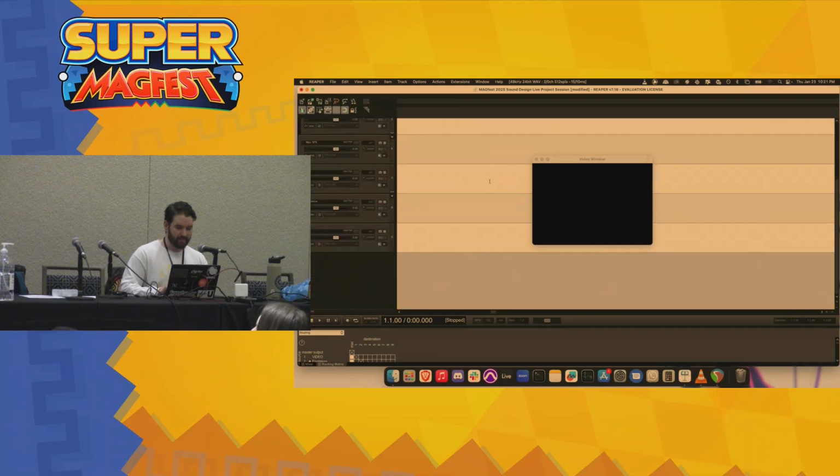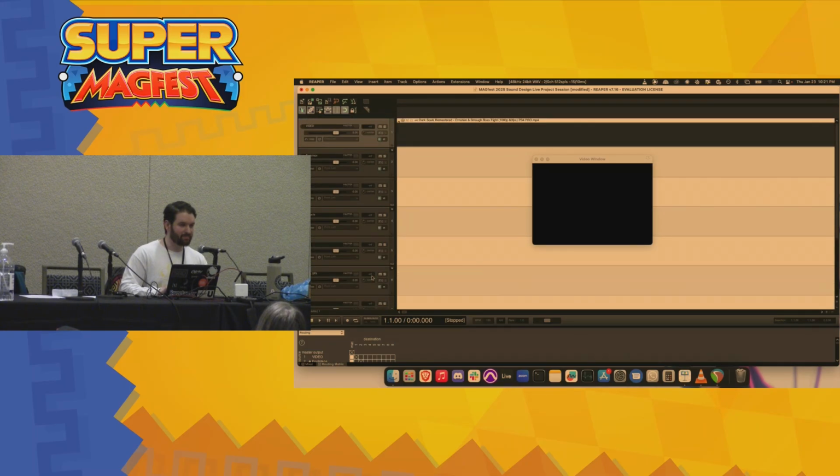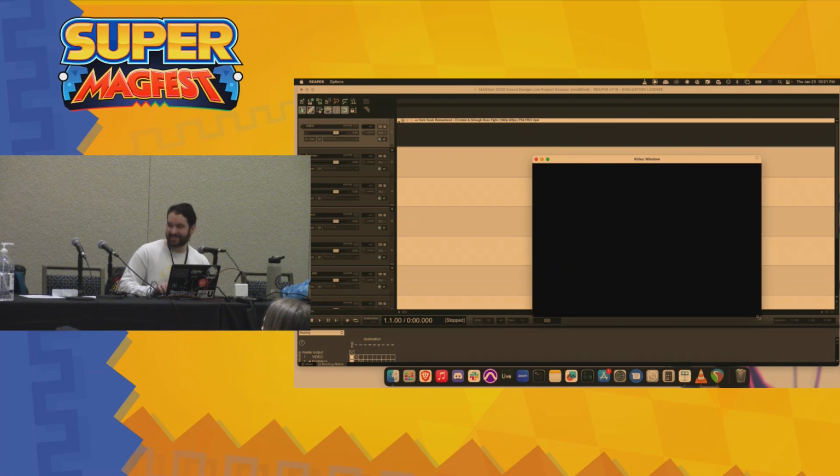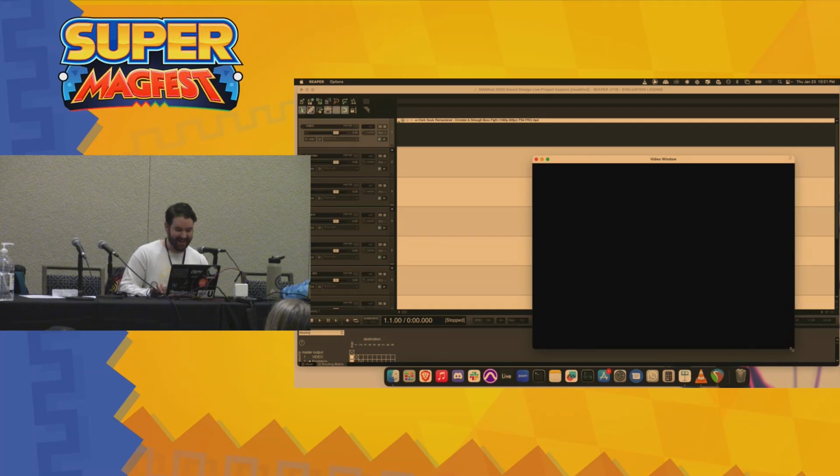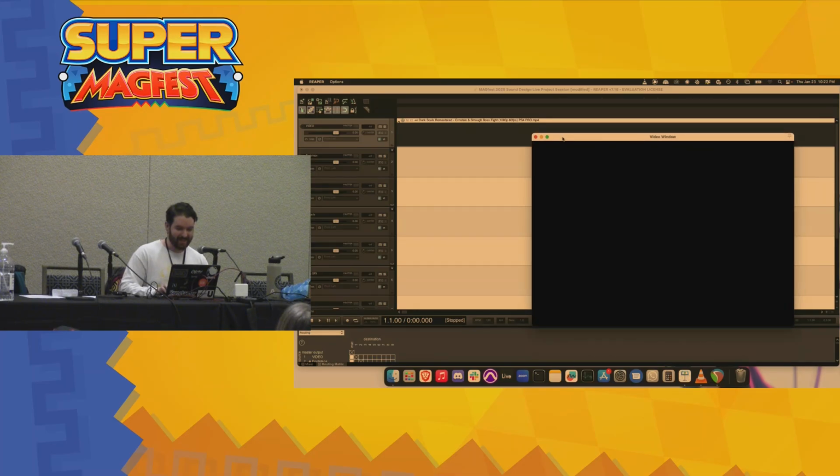Maybe we should make the view smaller. I don't know how to do that. I'm kind of new to Reaper. I'm like a Pro Tools Ableton kind of guy. Bottom. Oh my god, you guys are geniuses. Holy crap. Okay. So we got that sorted for now.